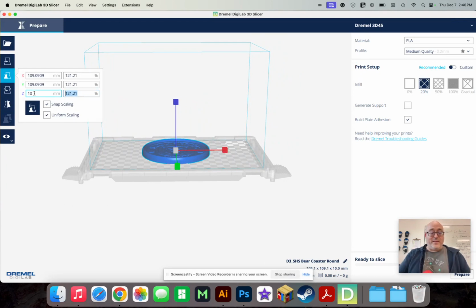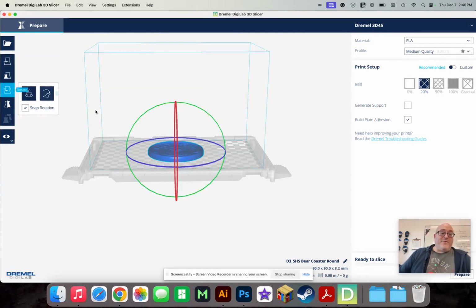This also works the other way around. If I want to make it smaller, I could do 100%, or I could do 50% to make it real teeny. And you can see the size in here changes and the values change in this part as well. So I'm going to undo that, leave it at 100. Oops, 100. Next, we have rotation.